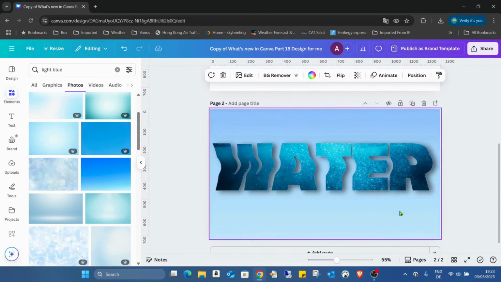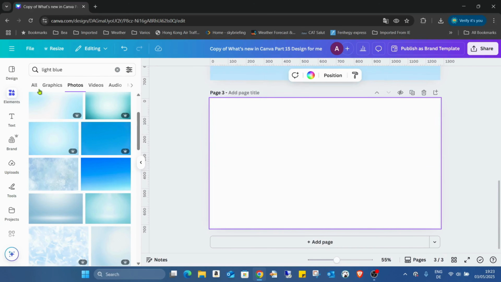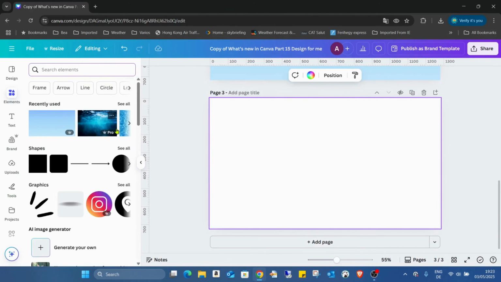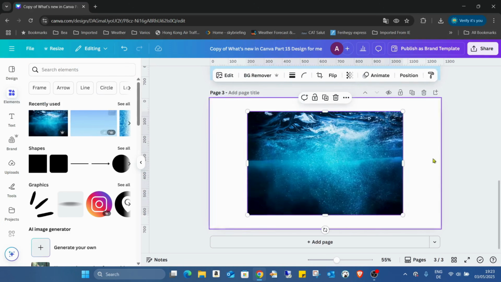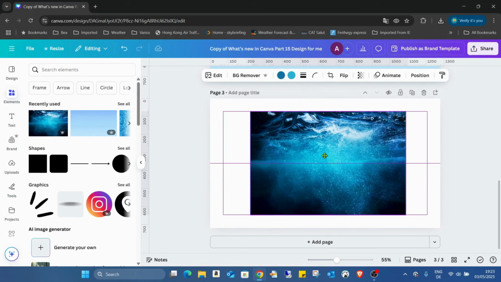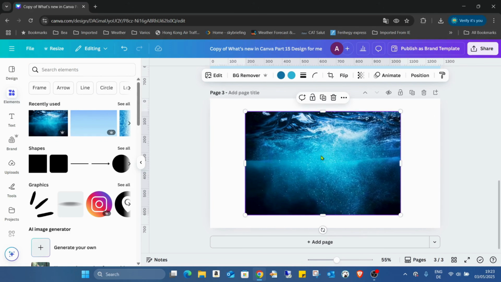So, first what we need, I just open a new page. I need some nice background for my text. I just use this because it will be a water-based image.